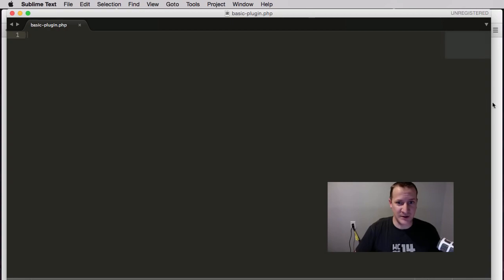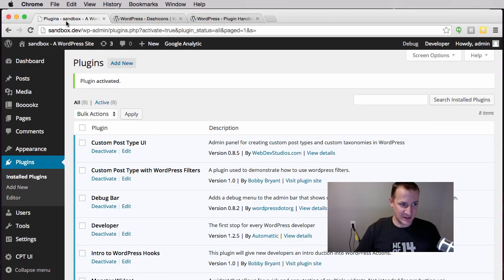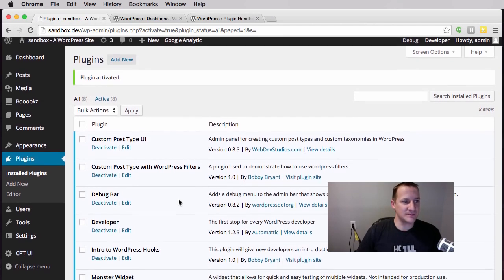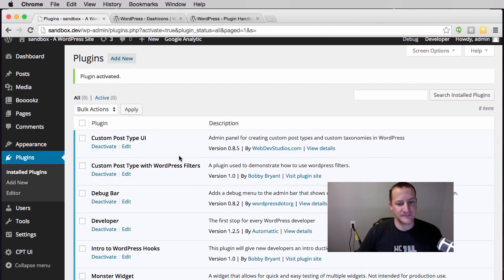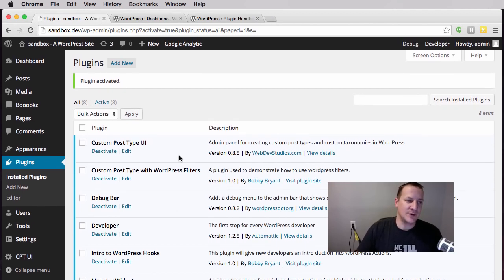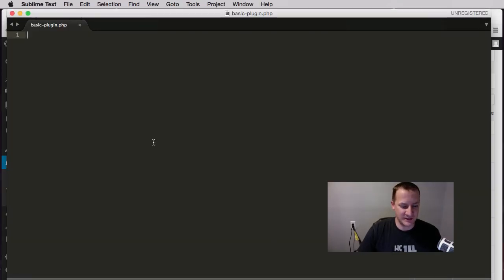Before we actually start coding, I'm going to go to my sandbox site and look at the plugins. If I refresh, you'll see that the plugin doesn't exist in here. So what we need to do, like I said, is create that comments section. So let's go back to Sublime Text and do our comments. First thing we're going to do for this file is open up PHP. Then we're going to add our comments.